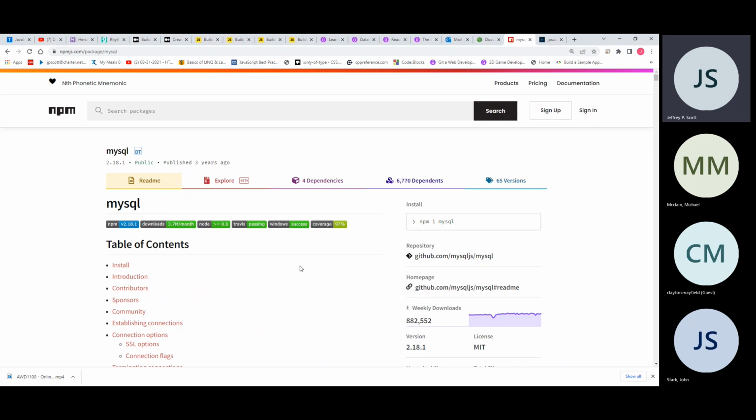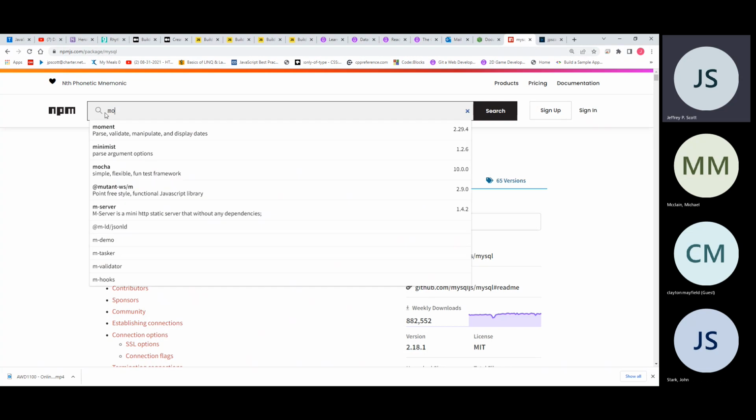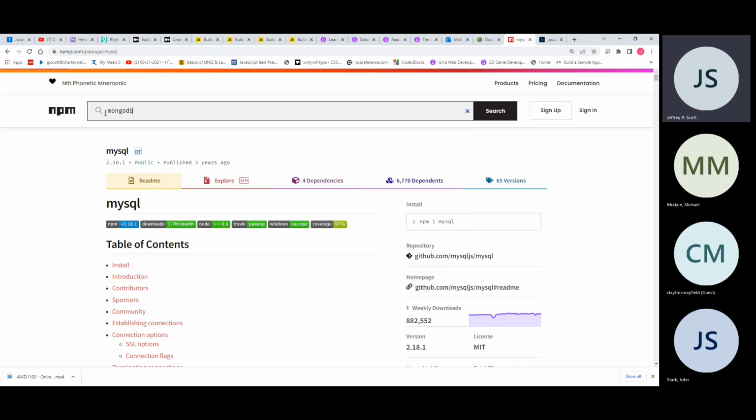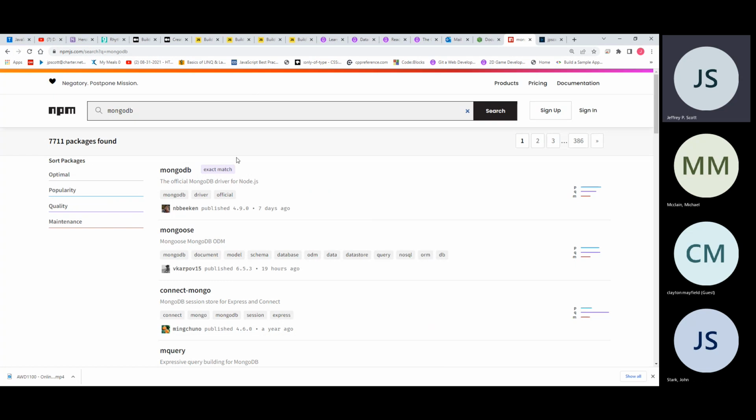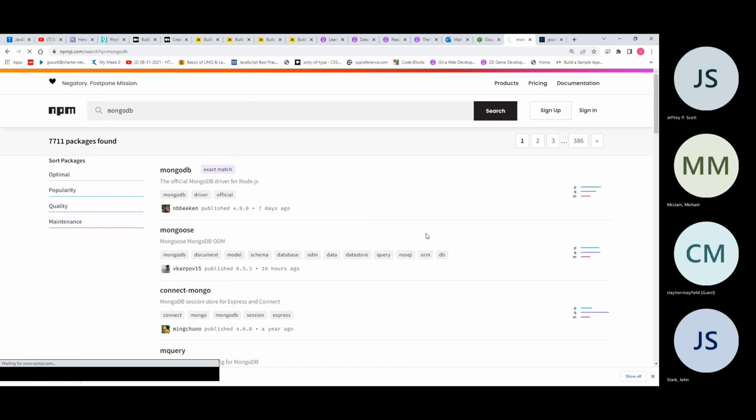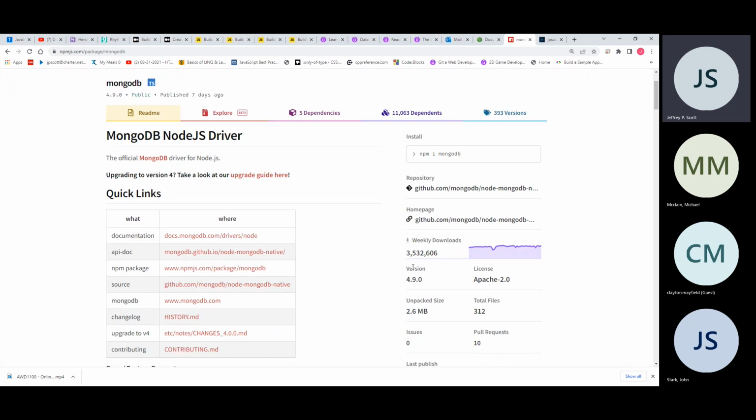You'll notice in here, MySQL has a little less than 1 million downloads, about 880,000. Now, one more I'm going to check for in here, and that is MongoDB, which is the other database we're going to be using. There is the official MongoDB driver. And you'll notice that has quite a few more downloads, more than 4 times. Now, when you use MongoDB, especially when you first start, it can be very difficult to use.